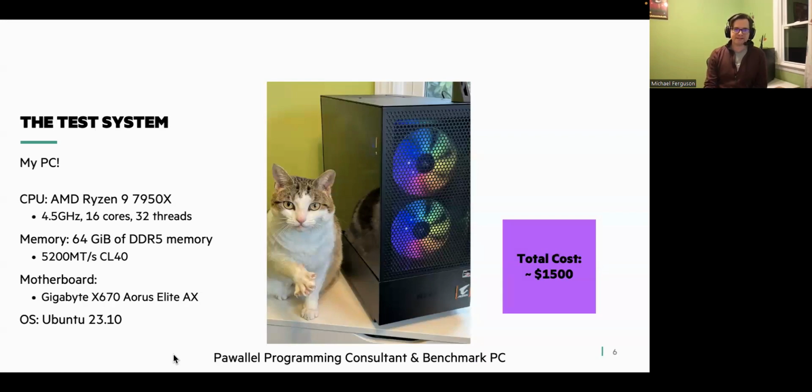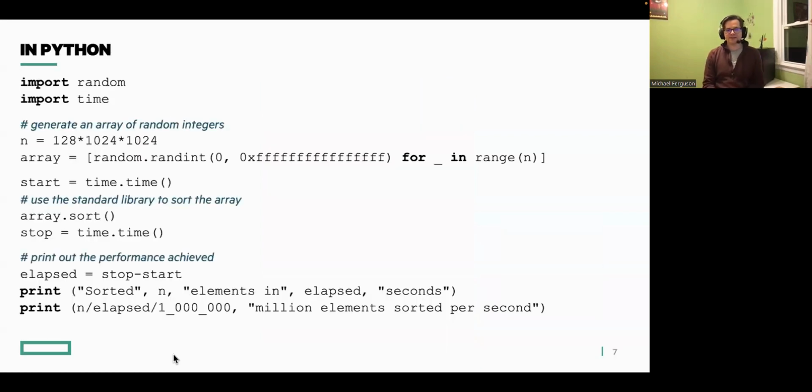All right, let's see what we get. Here is the benchmark that I used to see how fast Python's standard library sort goes. On the top, there are some preliminary materials.